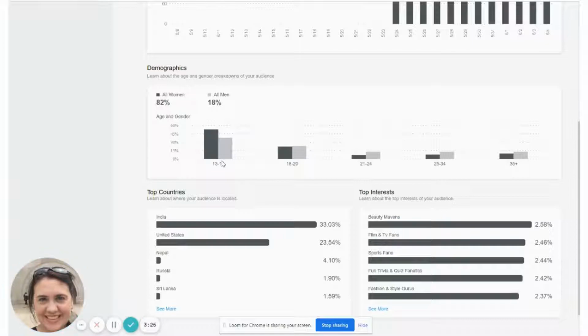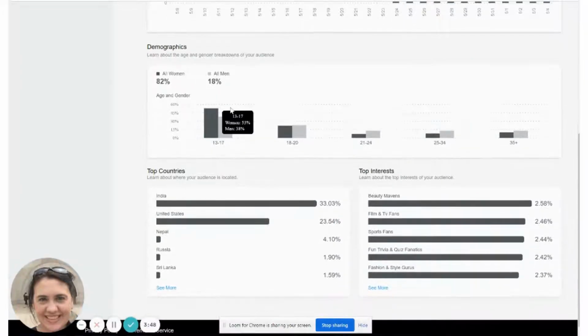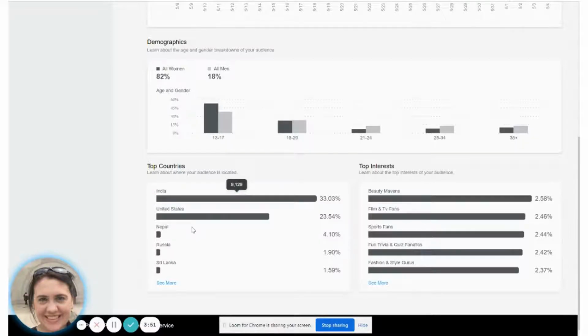Now, that's not the only range that I target, because I have a little side business, a social media marketing business, and my target range for them is something else. All of my filters are in this account, so you can see the ranges of the 82% majority of women and some men. Top countries, India seems to be popular. Not sure why, but it is what it is. And then the United States, thankfully, is second. You can see some of their interests: beauty, film, and TV. Now, I do have several makeup filters, so that probably has something to do with that.